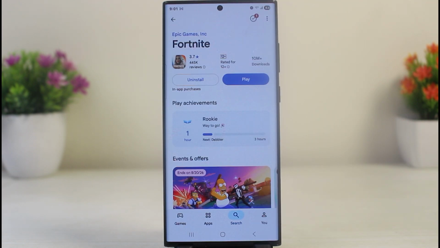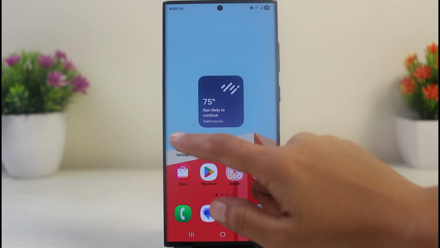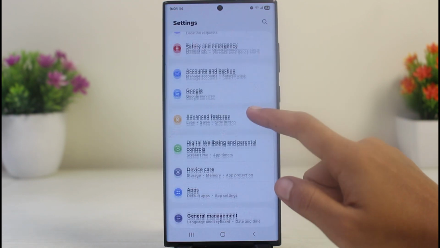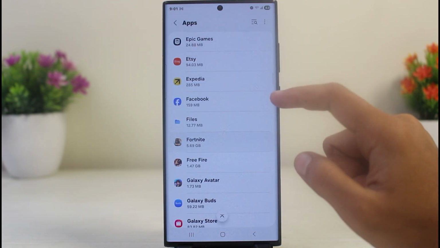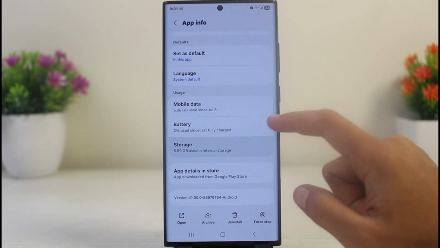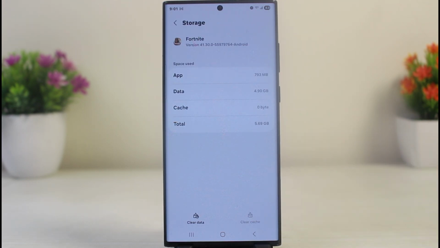Now the next thing you can do is make sure that you have plenty of free space, as low storage causes sudden game closures. Now the next thing you can do is, if you are on an Android device, just go to your Android device settings, then scroll down and find apps, then find Fortnite from the list and tap on it. Now go to the storage, then tap clear cache at the bottom right corner.